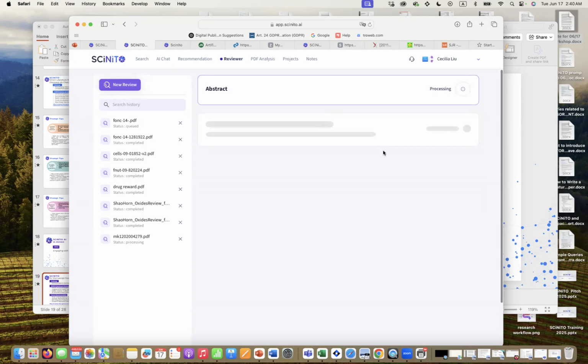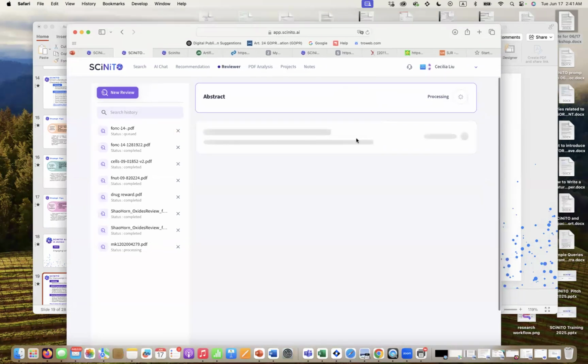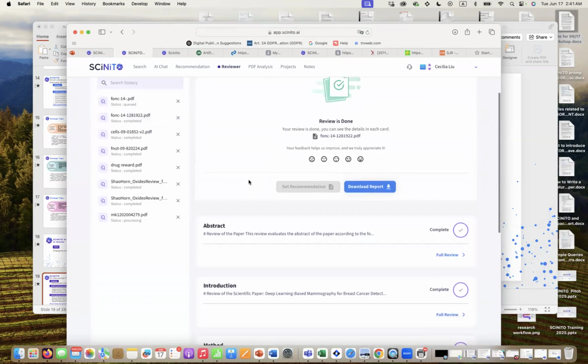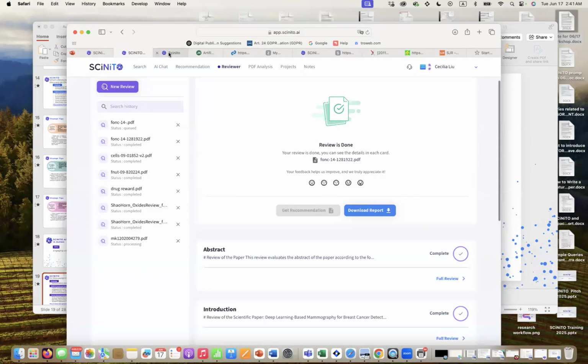It's starting to process the abstract part. Depends on the internet speed, normally this process will take about a few minutes, from 3 minutes to 5, 10, or even more if it's very big. But as I said, I have preloaded some of the articles in case we have a technical hiccup or internet connection issues.